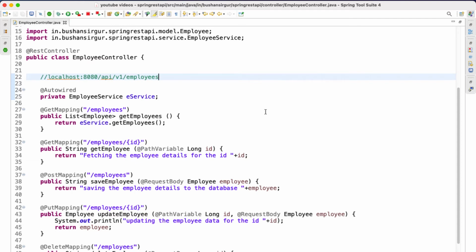In this video, we are going to create the database and the database table for our application. Let's begin. I will be using MySQL database for this project. You can use any other database you want. So let's go to the MySQL Workbench.